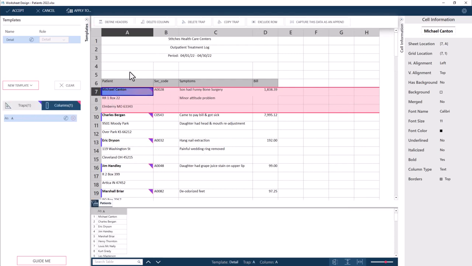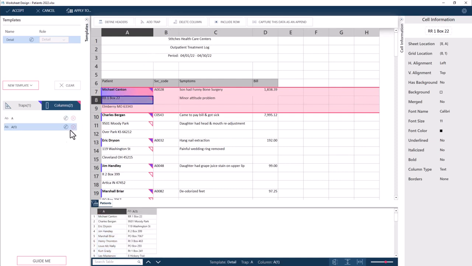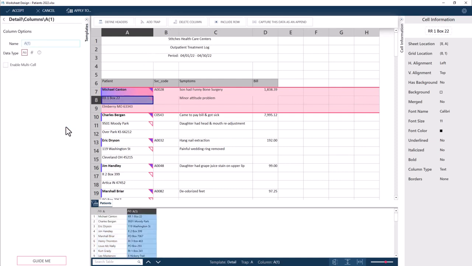The address, though, occupies 2 cells. Click on Add Column, which captures the first part of the address, and this time let's edit the column and click on Enable Multi-Cell. The column now contains the complete address from the 2 cells. Let's take a closer look at the properties that appeared.